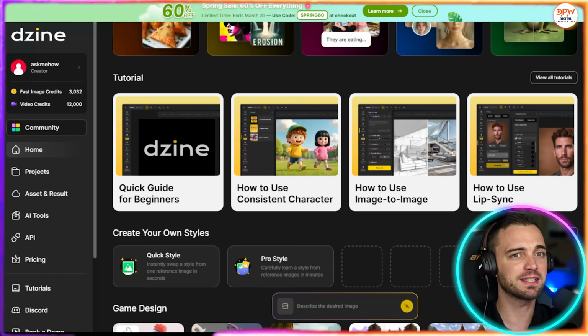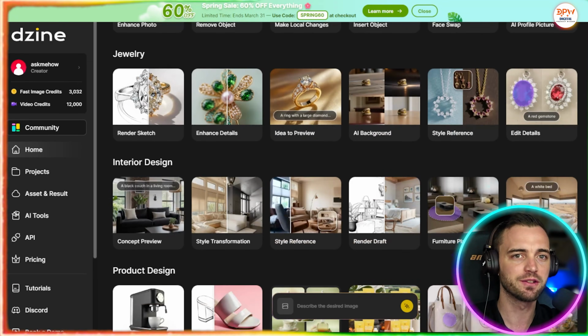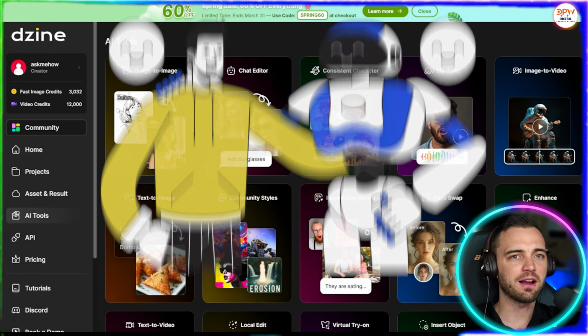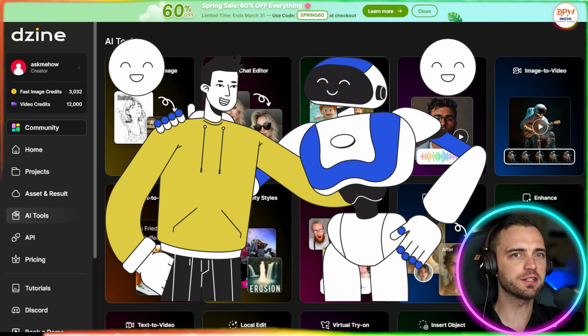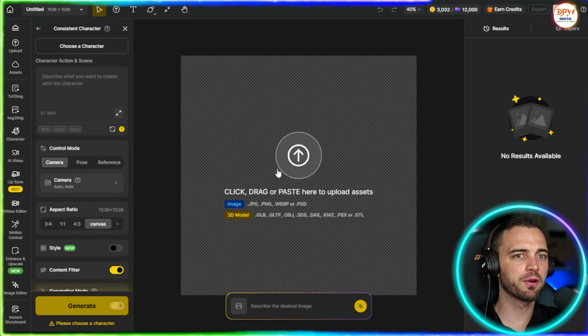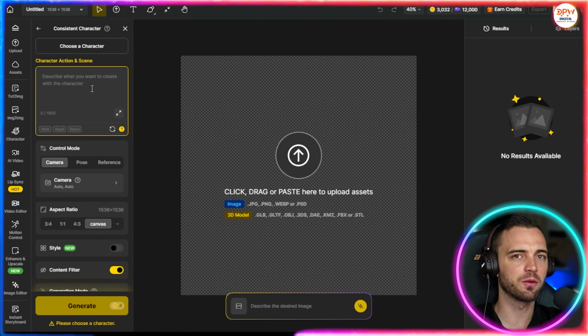Here's the platform you can see, and there are just tons of different features that we could use here to create basically any type of content. So let's go ahead and create our own AI character to begin with here. What we're going to do is go to the consistent character tab. We're going to hit that, and then we get put onto this screen here. So this is where we can basically describe the character we want to create.